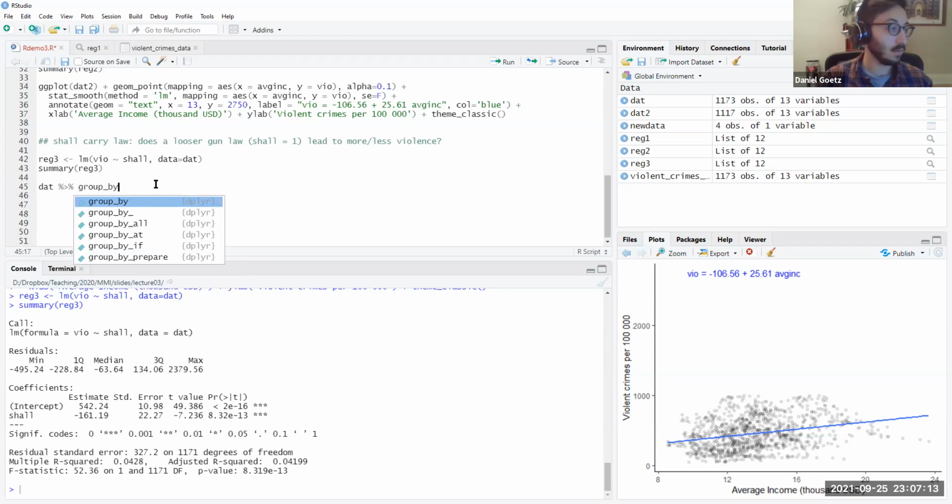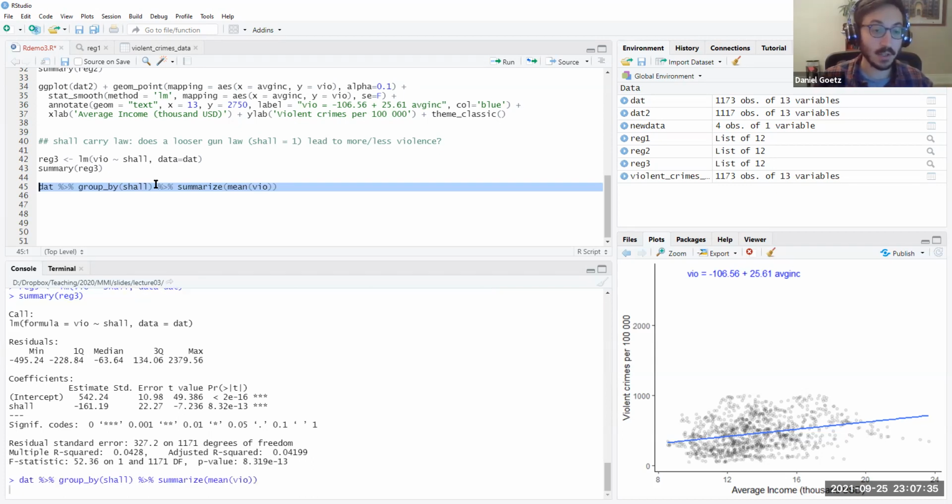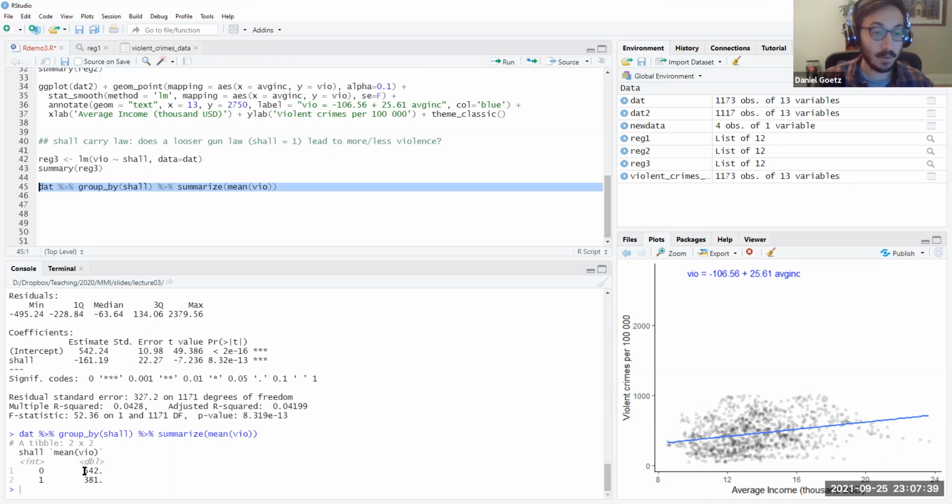let's group by shall, and let's summarize, take mean violence. And what we're expecting here is that for the group with shall equal to 0, that group is going to have a mean level of violence that's equal to the intercept in our regression. And indeed, that's what we see, 542, right? Why is that the case? Because in our regression, remember, we have y equals beta 0 plus beta 1 times x. And when x is equal to 0, right, shall is equal to 0, that's just y equals beta 0, right? So for our group with x equal to 0, their average level of y is just going to be beta 0, right?